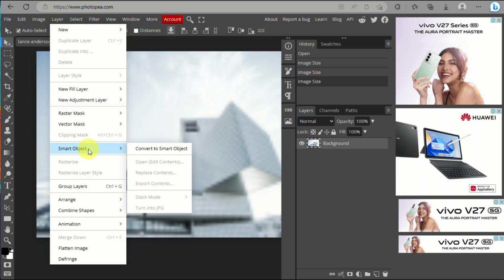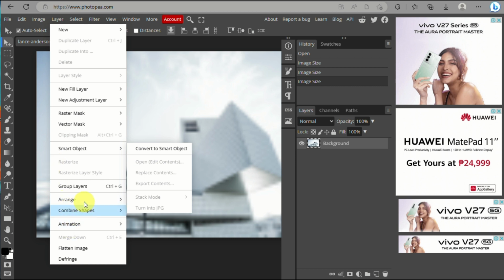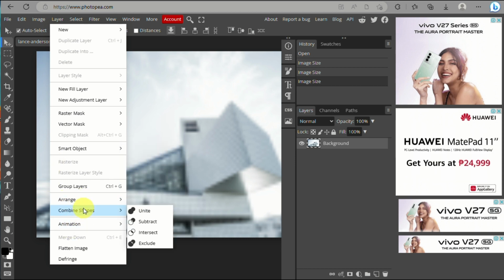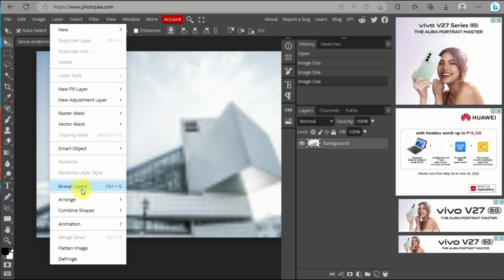So here under layer, this is where you will be able to add a new layer, or if you want to adjust a layer, you're also able to arrange that here.